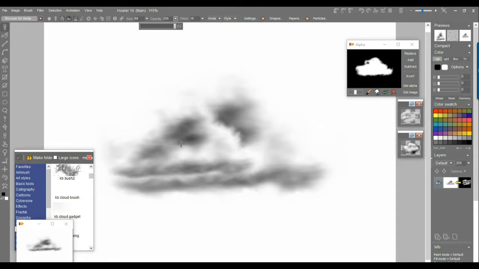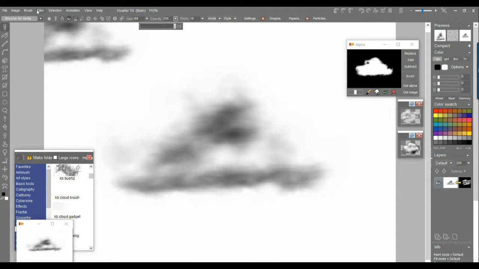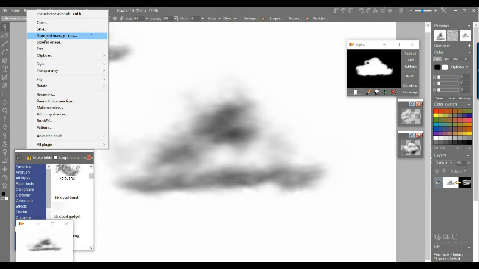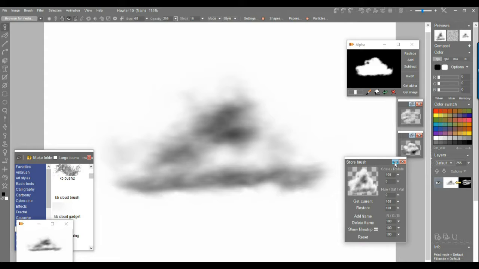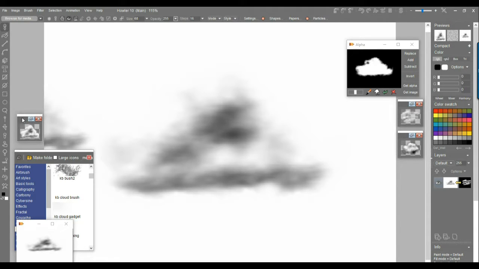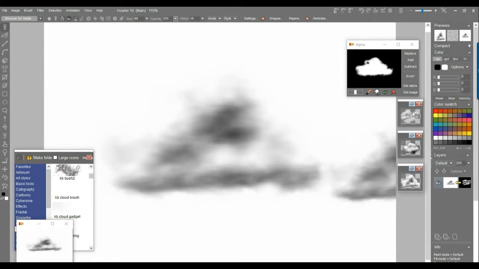There you go. And we can go and store that brush too if we want to work with that some more. Store and manage it as a brush. We can minimize it. All right, so we do have these three images, three different clouds here.